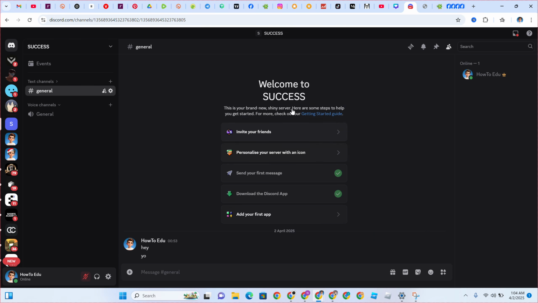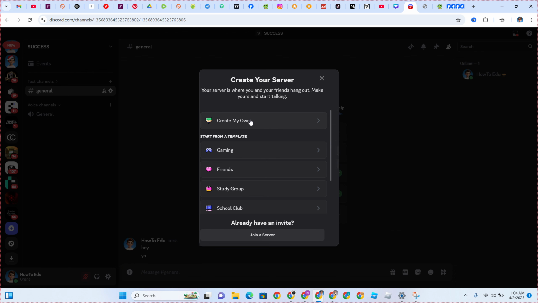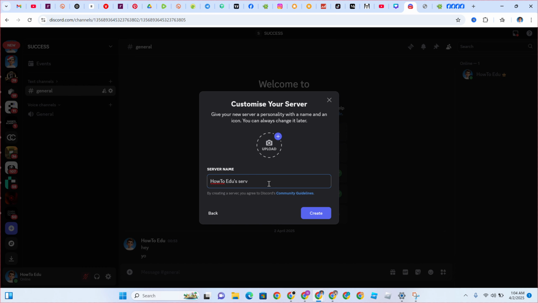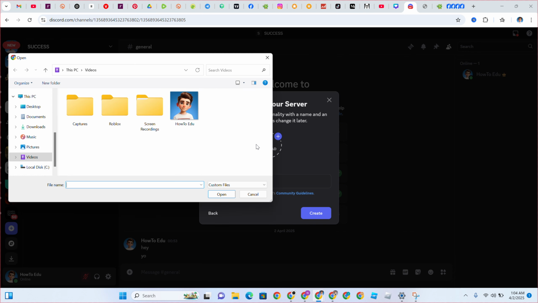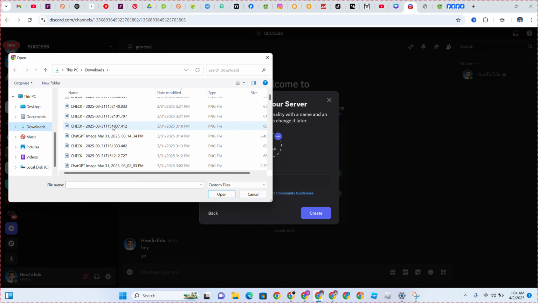So if you're a newbie and you want to make a Discord server, just scroll down gradually and click on this add a server. Right here, you can click create my own. Then you can type in the name of the server. You can also upload a profile picture of your own choice if you want.